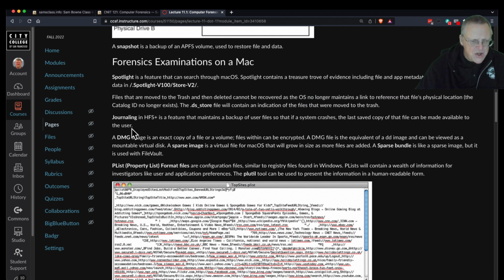A DMG image is an exact copy of a file or volume, like a DD image in Linux, just an exact copy. That's why you typically install things from a DMG. You can mount it like a disk. A sparse image is a virtual file that will grow in size as more files are added, and a sparse bundle is like a sparse image.